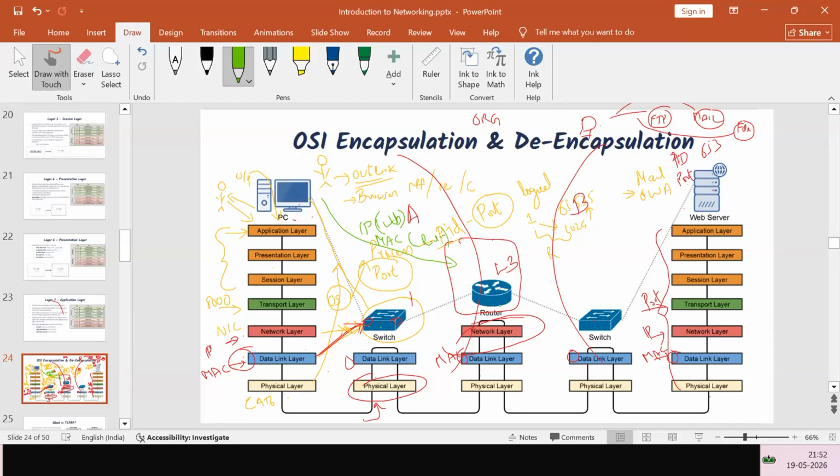And once the packet is received at the router, the MAC address will get changed from this area, but the destination IP address will remain the same. The destination MAC address will get changed from here to the web server MAC address.